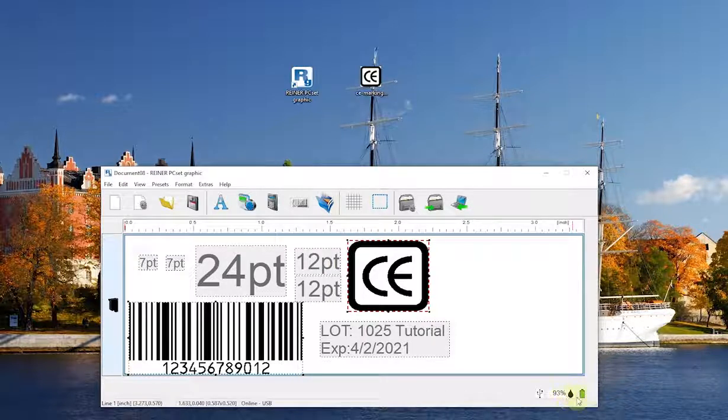Another thing that you can see here is the battery. My battery is fully charged, and this shows that it is connected via the USB. It also shows here that the machine is online, and if for some reason you ever were to get an error on your machine, if you plug it in, it will often show you some information on the error at this bottom bar of the software.